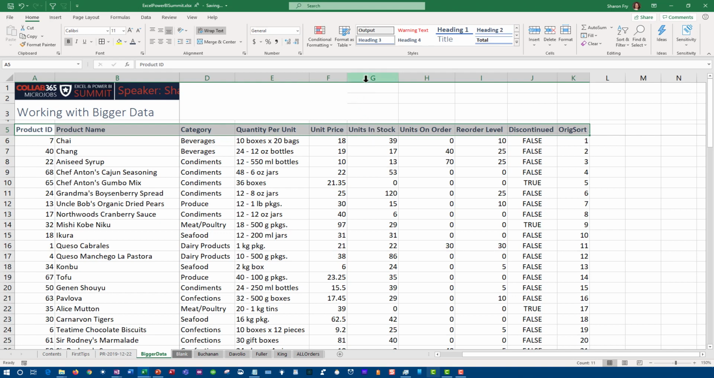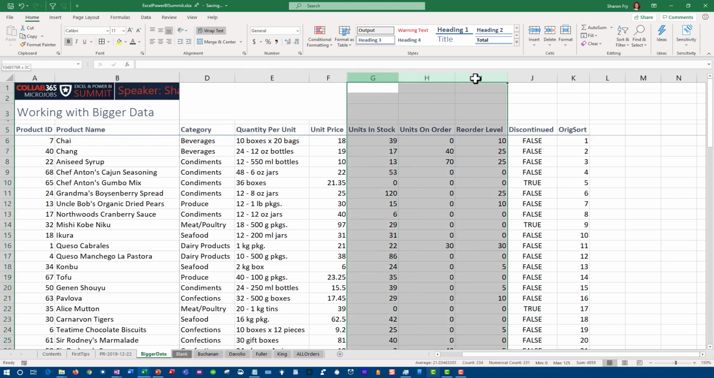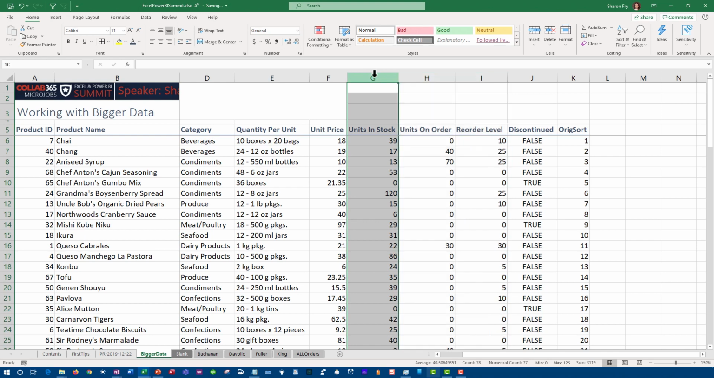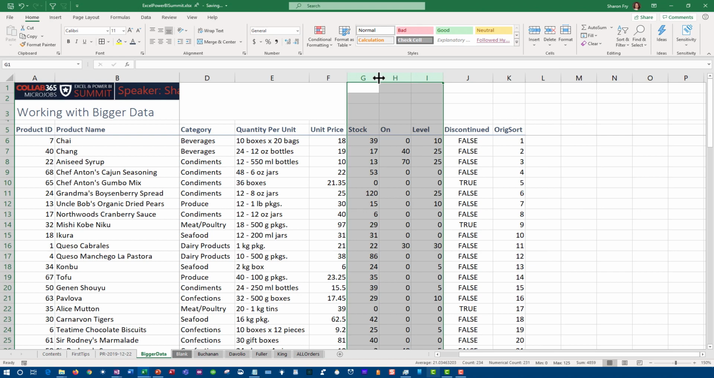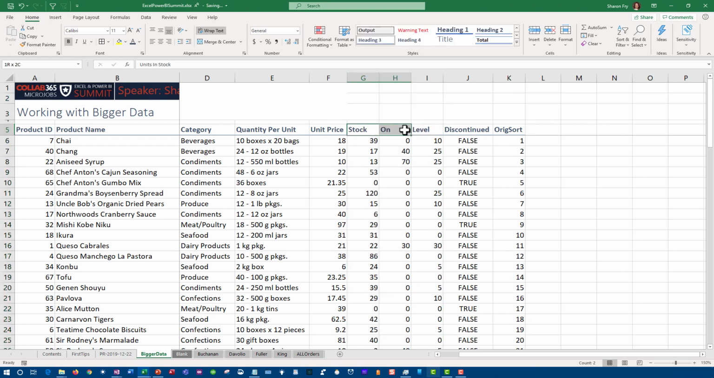So then I'm going to take my units in stock, units on order, and reorder level. Those essentially all refer to the same type of value, a quantity of product. And then with 3 columns selected, the right side of any of these columns, I can click and drag, and that will make all 3 columns the same exact width as each other. Now it didn't automatically resize row 5.